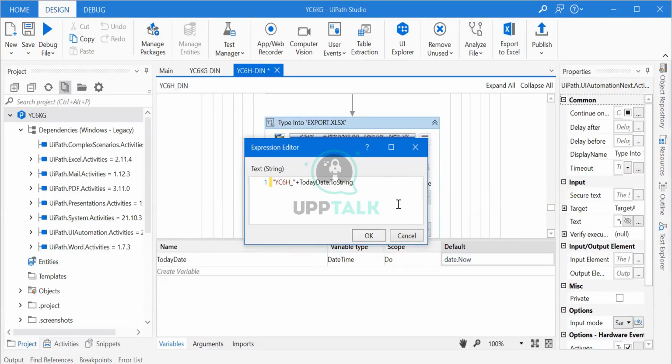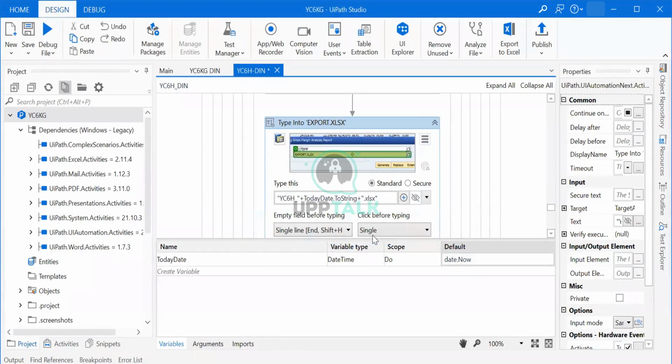And then what we will do. Excellent. Open the dot. Got it, today's date, dot. It will automatically convert it. Now can you run the bot?